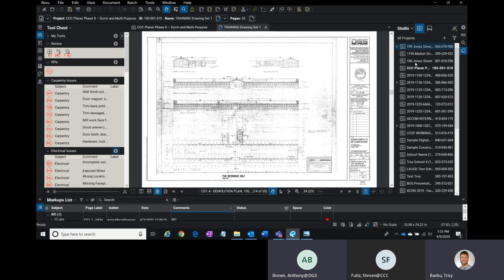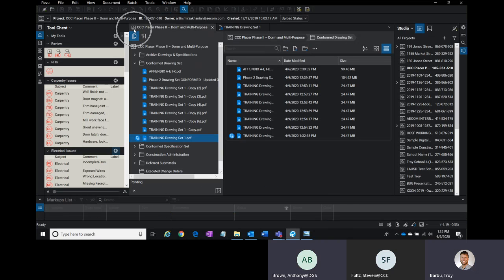So, we've done a couple things here. We've used Bluebeam Studio to get to the project and open the project, and you see the project is open right here, and you see how that is duplicated.